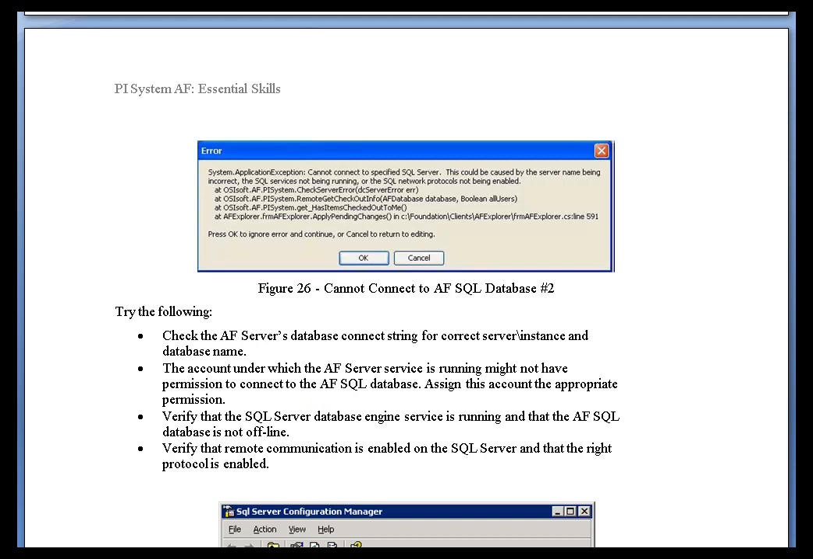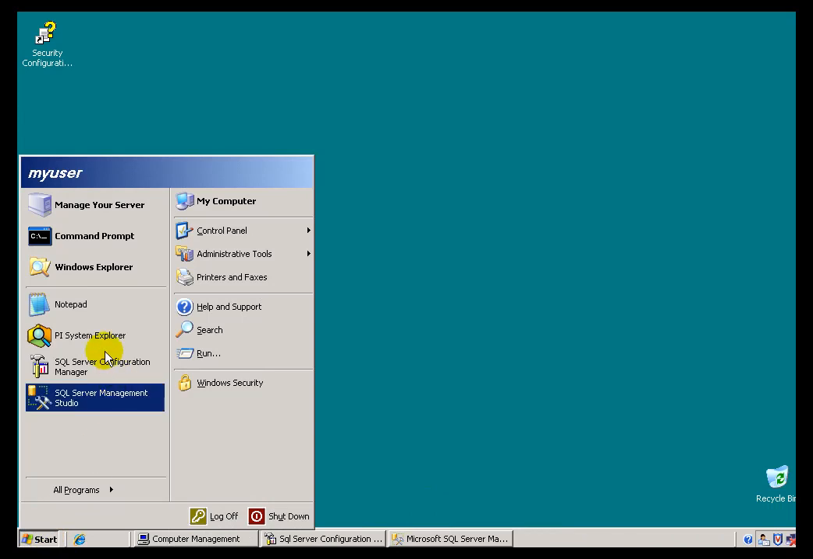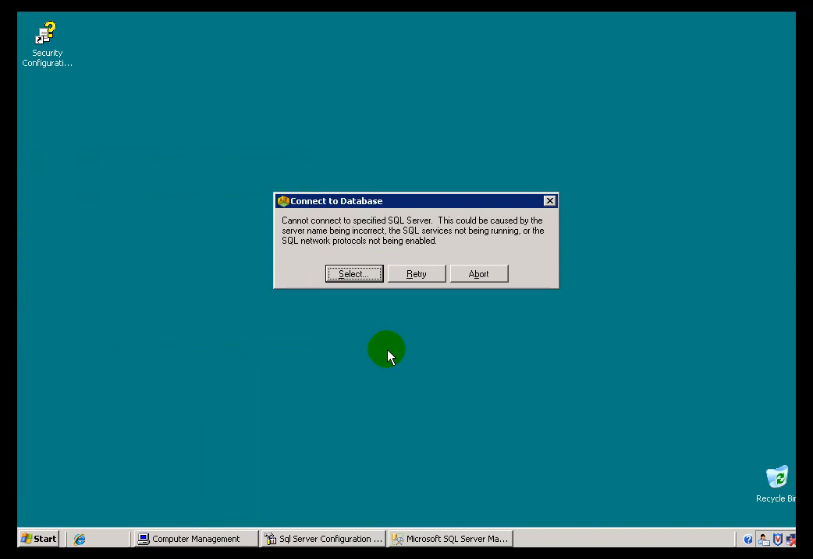I'm going to go over to my SQL Server computer. And if you recall, the SQL Server computer is also the one that's running the AF client. So PI System Explorer is installed here. I have a different AF server, and when I try to connect to that AF server, it's telling me it can't connect. So this is that type of error message that you would expect to get.